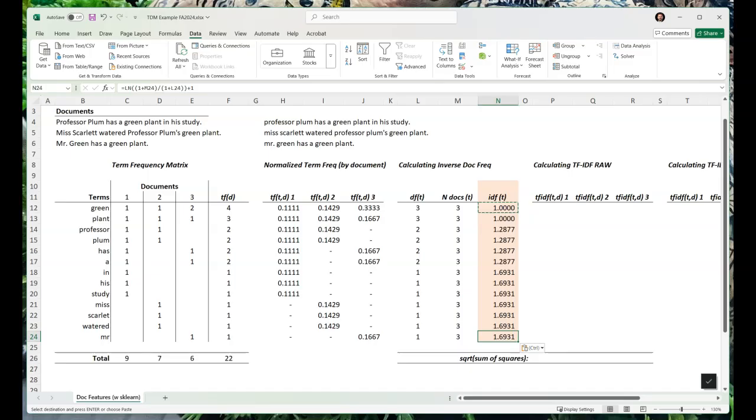All right. So now we're going to do what's called a TFIDF calculation, right? And the raw calculation is nothing more than taking this value that we have in the n column and multiplying it by what is currently in our term document matrix. So what I mean by that is I'm going to set this equal to what is currently in C12, and then I'm going to multiply it by this inverse document frequency value. And since I'm going to copy this formula over, I'm going to make sure that the column n stays absolute.